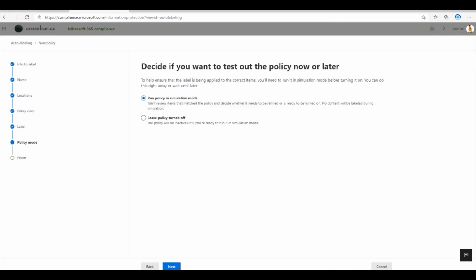So if I click next, you'll notice that I've got two options: run it in simulation mode or leave the policy turned off. Simulation mode is going to go away, discover that data, and then bring me the results. So me, as a human being, I can review what the system thinks it's going to automatically classify and add protection to, and then I can review that and turn on the policy if I need to.